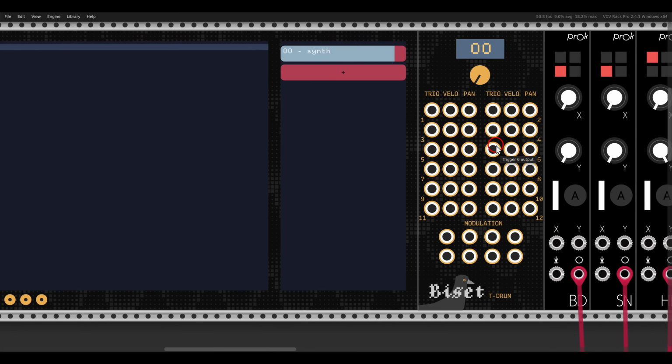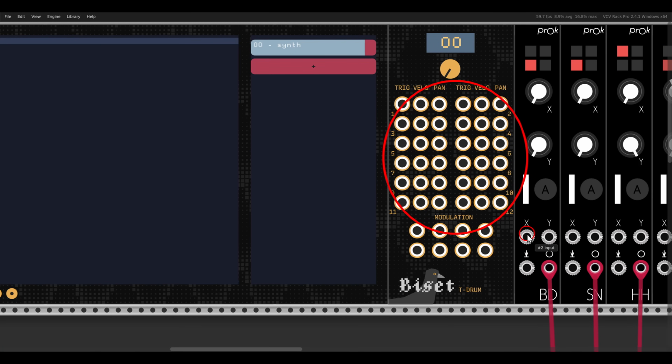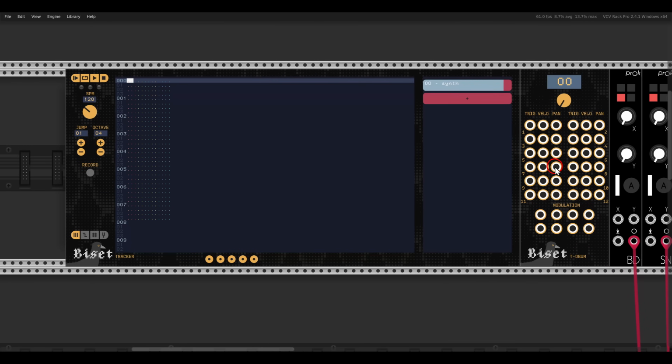Right, we have here 12 channels that we can use, so we can sequence up to 12 drums. Each one has trigger, velocity, and panning. Also here we have modulation output that again can also be mapped. So let's see how this will work. If you are familiar with sequencing drums in the DAW, this will be more or less the same. So each channel gets a different note starting from C4. So we have here C4, C sharp 4, D4, D sharp 4, and so on and so forth.